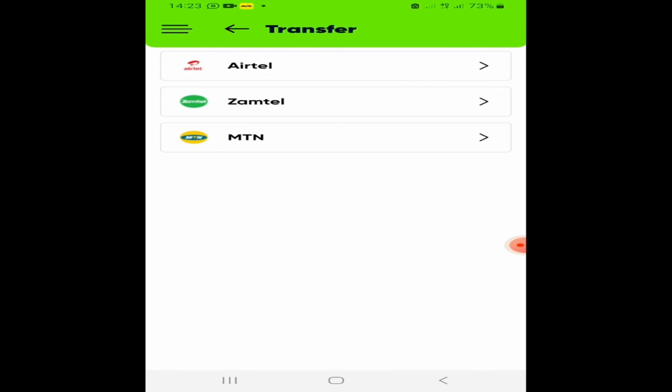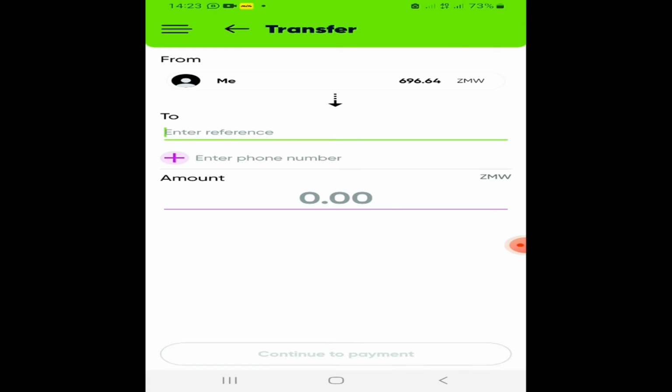Then we choose which network provider you would love to go by. If you go by Airtel, that's cool. Zamtel, that's cool. MTN. So let's go by Airtel. Then you need to enter, where it says reference, the phone number. On reference, you can enter the same number to which you're sending the money. Then phone number as well, you punch in the same number.